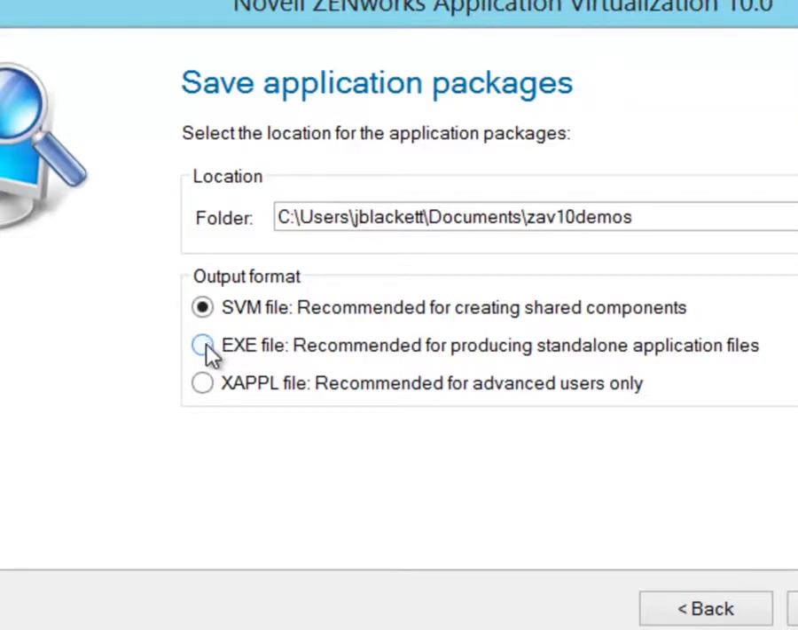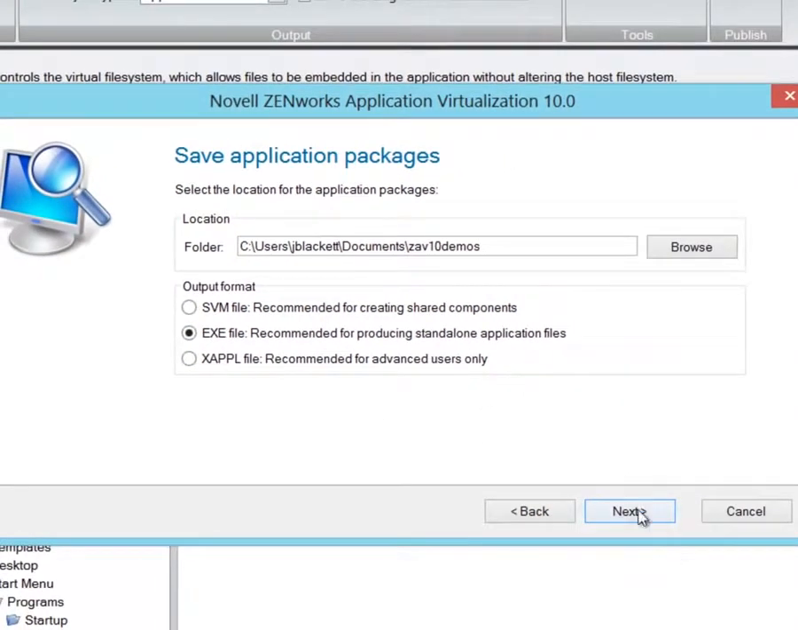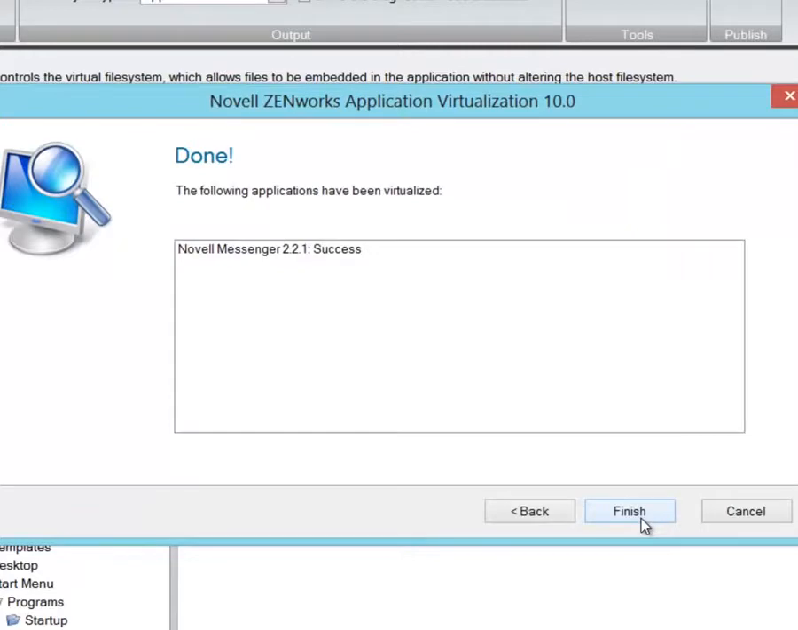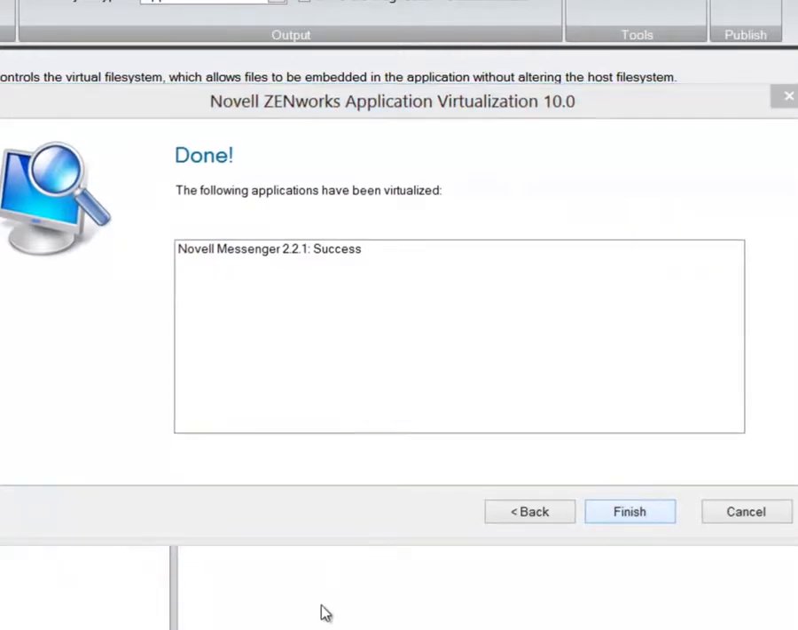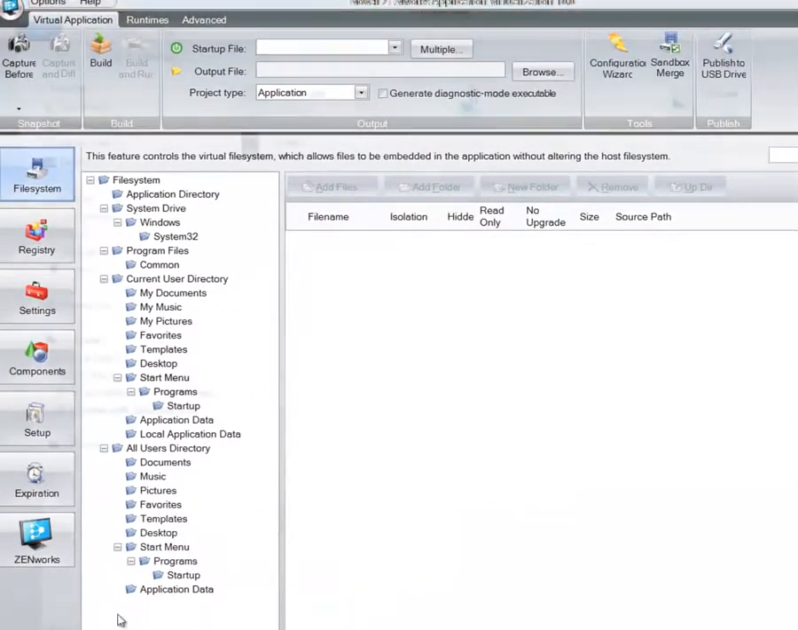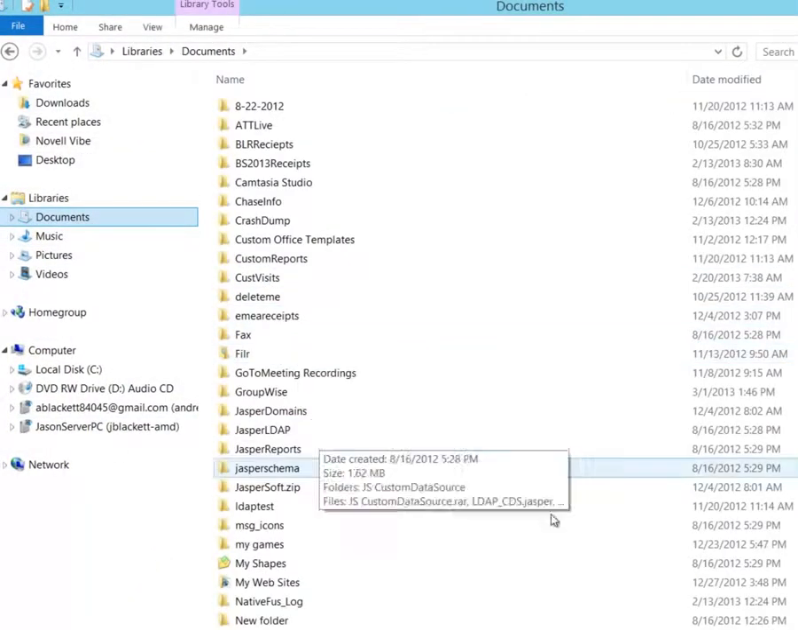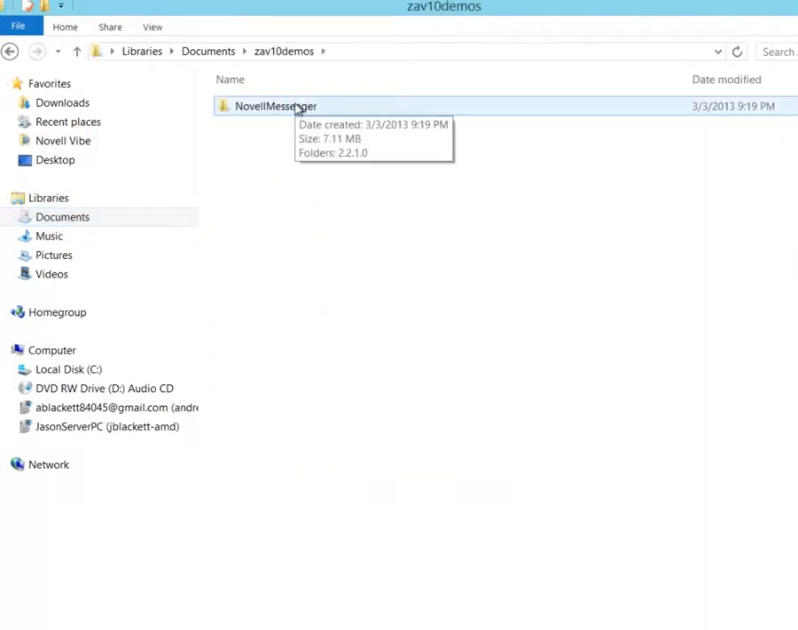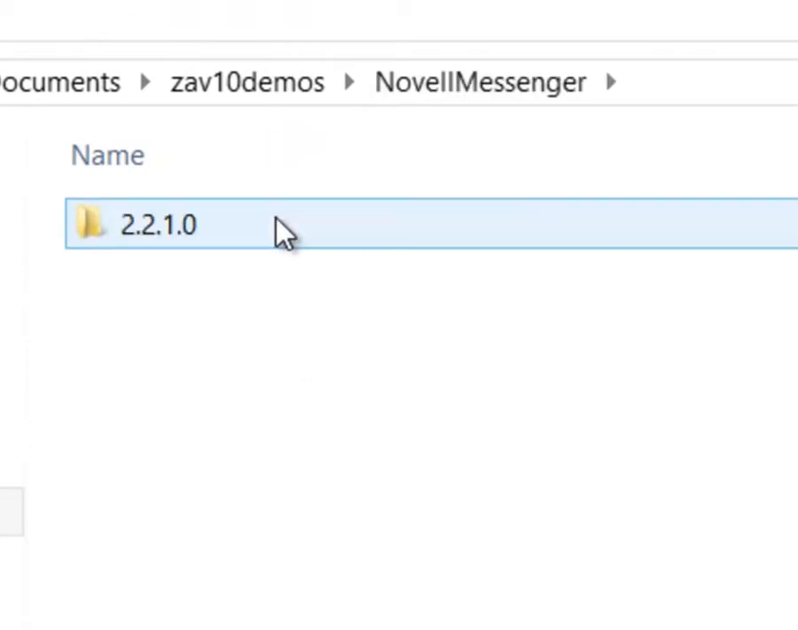So we'll go ahead and package this as an exe. We'll say next, and then it goes ahead and, using that recipe that it gleaned from the web service, builds that application. You'll see it went ahead and kicked that off. So now if I go to my documents and I find that Zav 10 Demos, you'll see that each application is placed in a folder of its own. We'll click that. There's the version, the language, the SKU, and then the processor type.